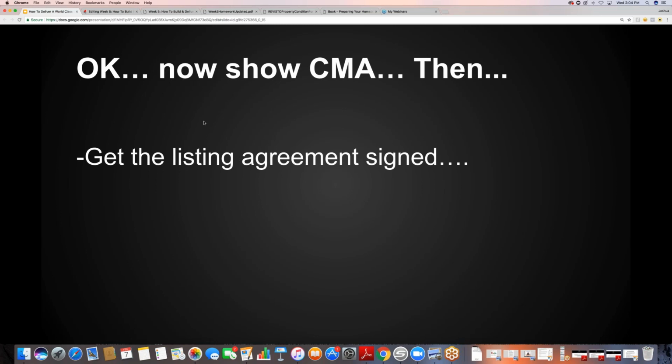Be sold on those 3 things. The rest of the things you can be resourceful enough to figure out. Just be sold on those 3 things and have that confidence and move forward with this. It is by far, hands down, the most effective way to get a listing agreement signed.